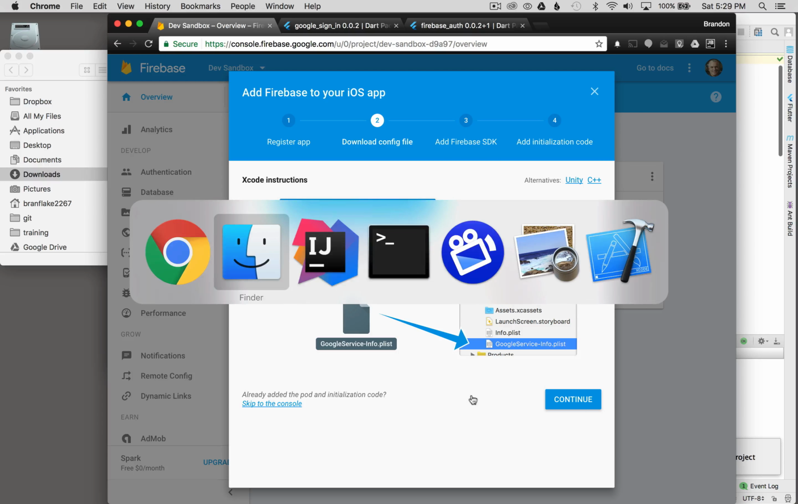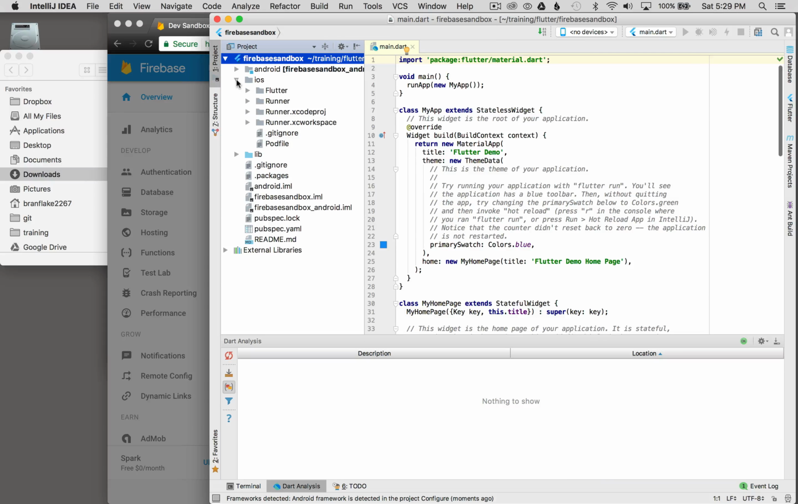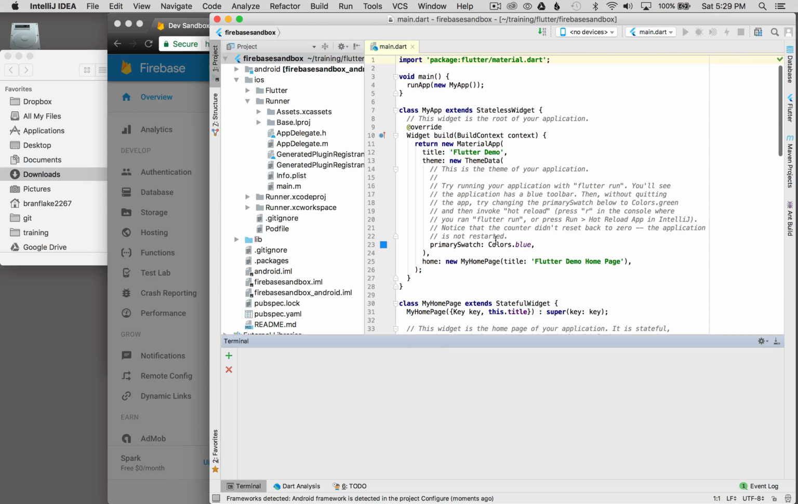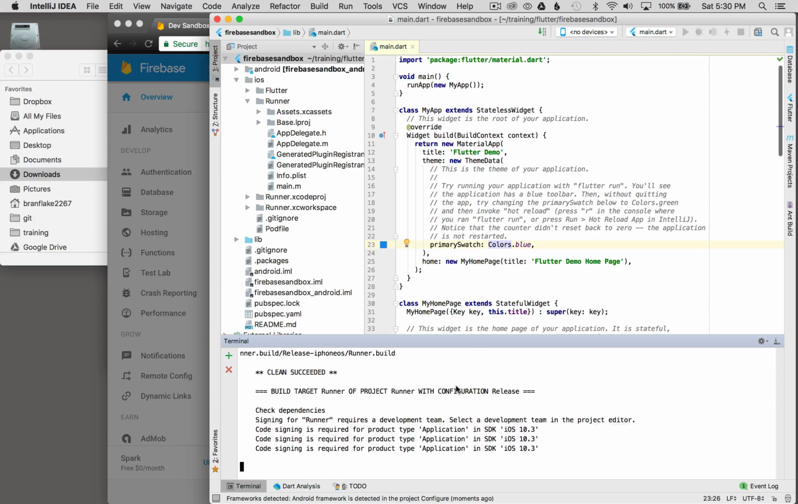Okay, I'm going to go back to IntelliJ IDEA, and what I want to do is expand it, and I'm going to go to iOS Runner. But before that, I need to build my project for iOS so I can open it up in Xcode. So I'm going to go down to the terminal, and what I want to type in is flutter build ios. This will build iOS so I can open it up in Xcode, and I'll show you why I want to open it in Xcode next.